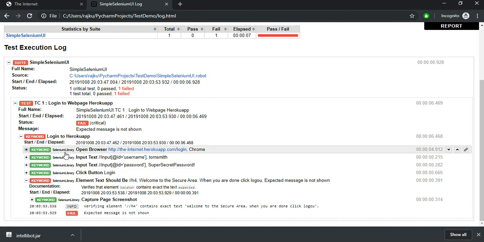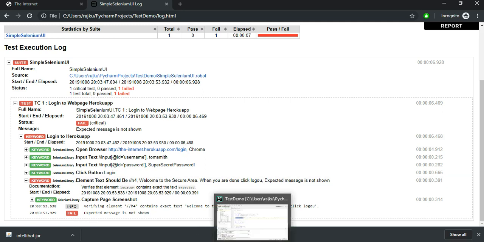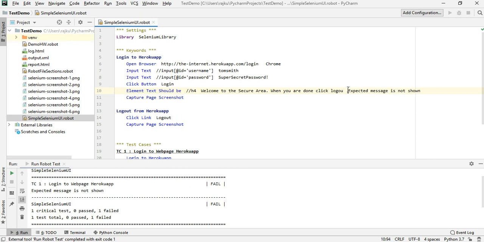So this keyword was successful, open browser, input text, and then clicking on the login button is also successful, but it failed to verify this particular text. As you can see, this is in red color. And the failure reason is expected message is not shown as we added them here.